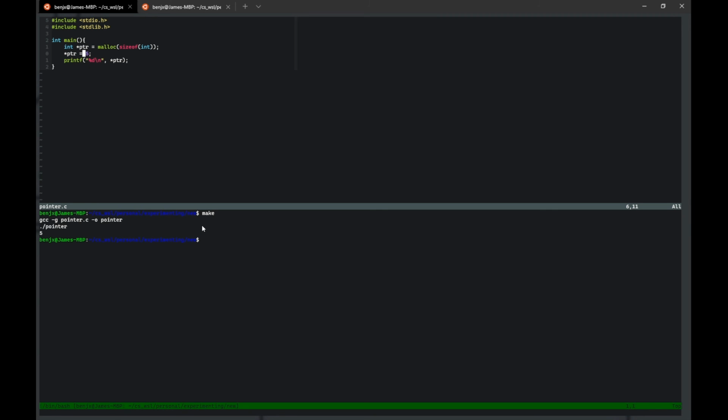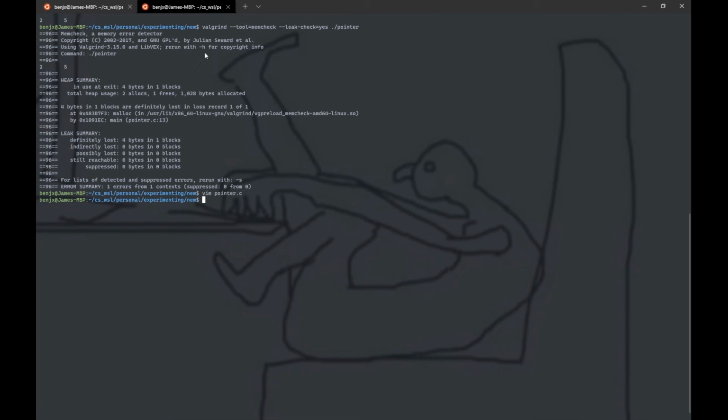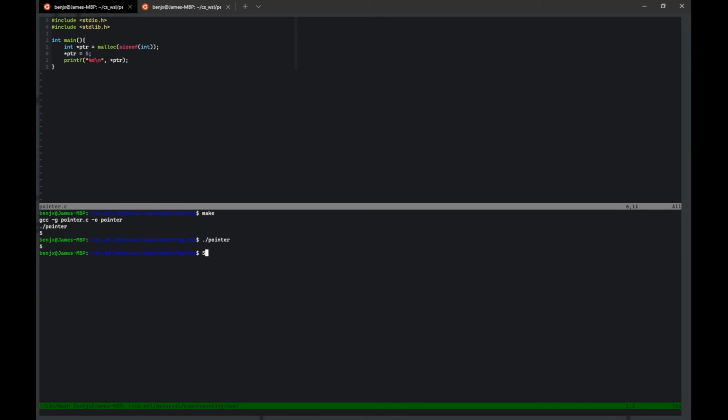The way we can solve this is with the free function. But before we get onto that, I'm just going to demonstrate how we can find memory leaks in a program. We do that with a program called Valgrind. With Valgrind, we can find if there are any memory leaks in our current program, and we can also see where that memory leak happened. In this case, we allocated some memory for a pointer, but we never deallocated it.